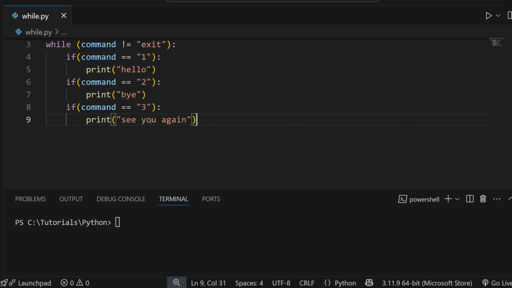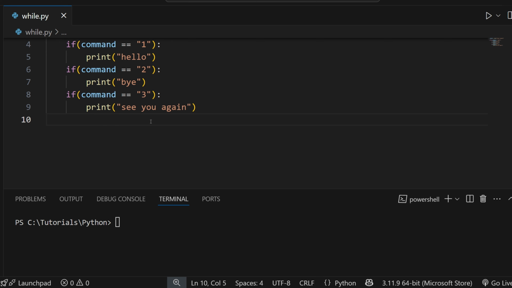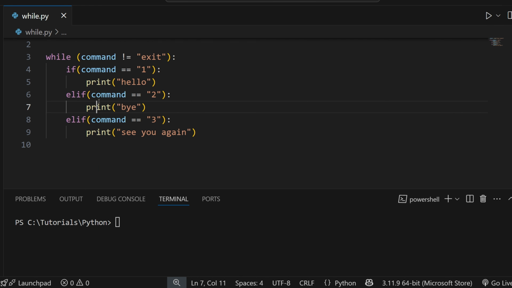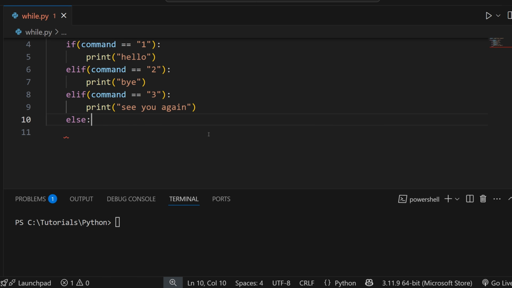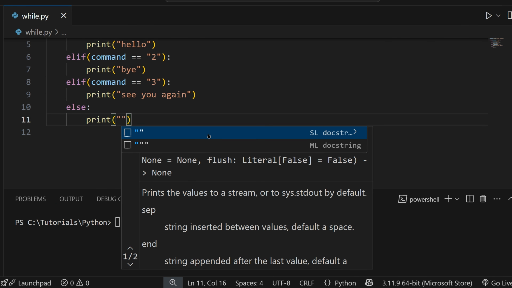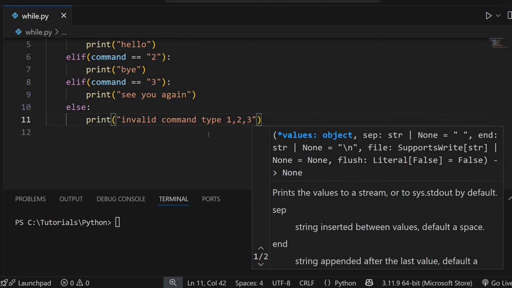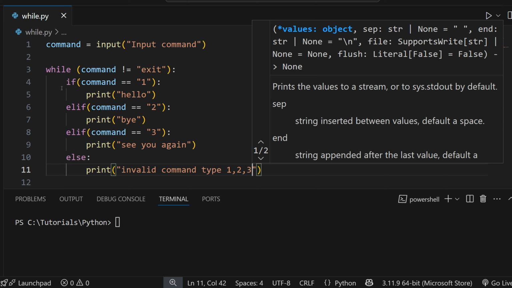And then in order to be able to handle invalid commands, we have to change these to elif, which just means else if. So it will check this, if this is true, then if this is true, then if this is true, and then lastly, if none of them are true, else print invalid command type 1, 2, 3. I don't know, you can choose whatever you want. This is just whatever will be shown to the user. So this while loop will run until I type in exit.